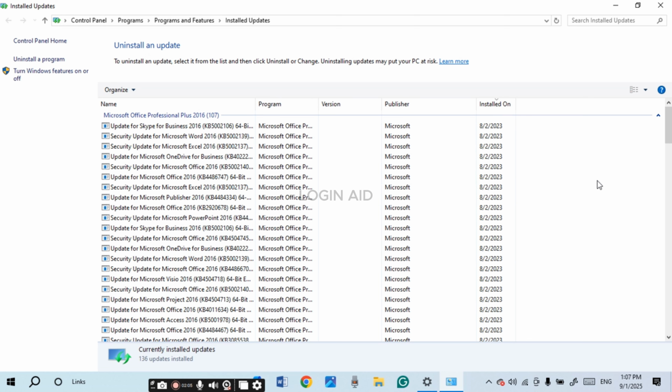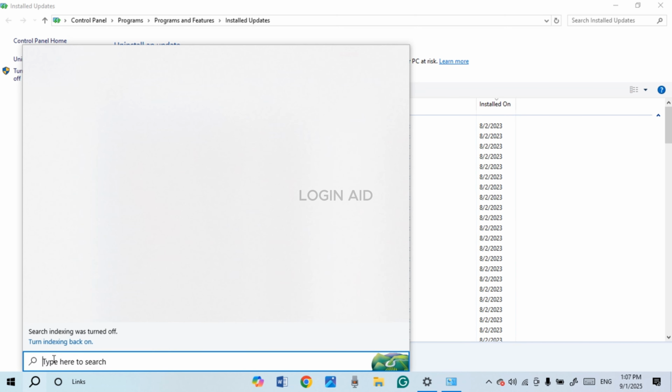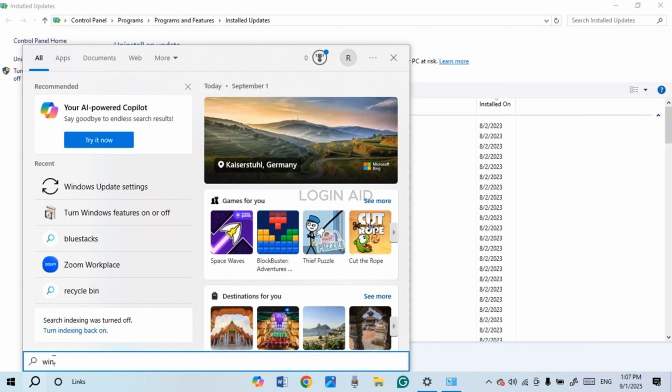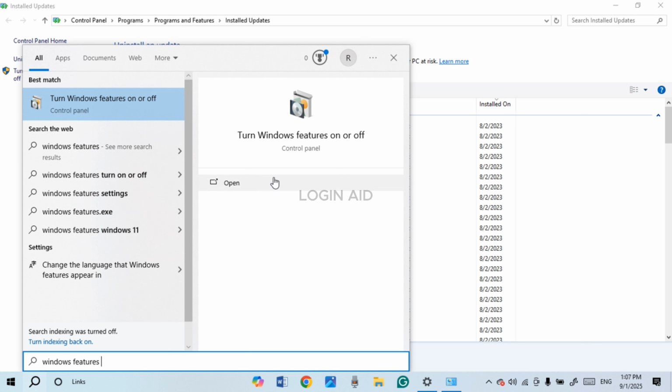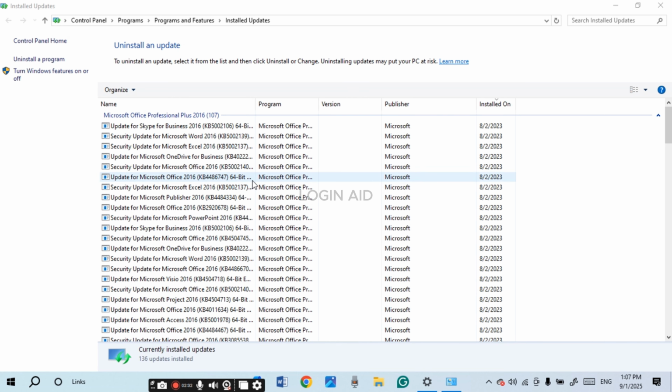But before doing that, make sure Windows Sandbox is not enabled. For that, what you have to do is click on the search icon again. Now search for Windows Features on or off. You'll be able to find the option over here. Click on this option, open.